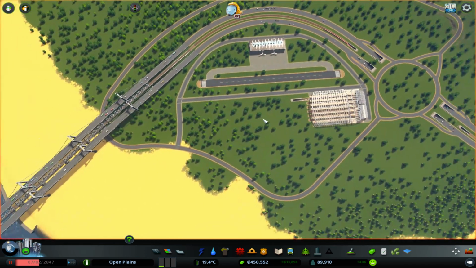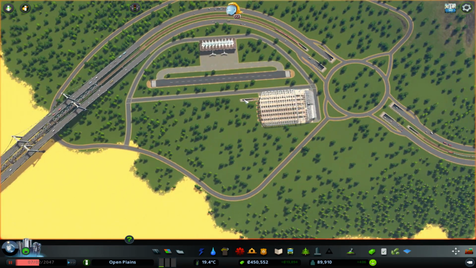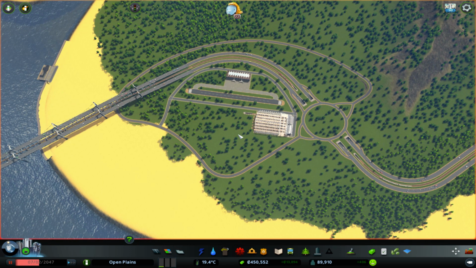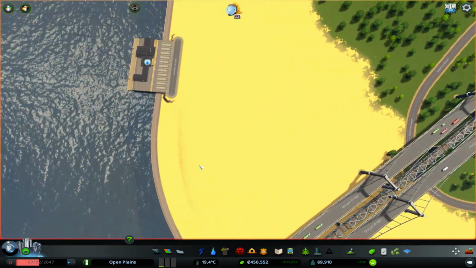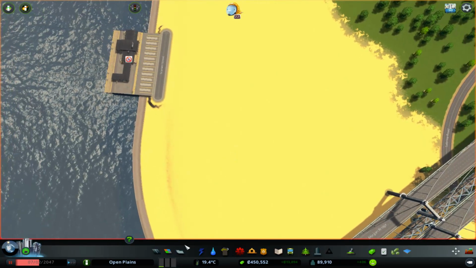We can use it however we want. So I do have a plan, which I will be telling you later. But for now, we will connect up this harbour. Ferry stop. Ferry bus exchange stop.